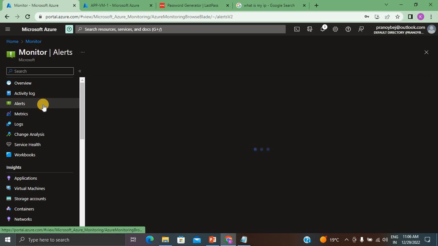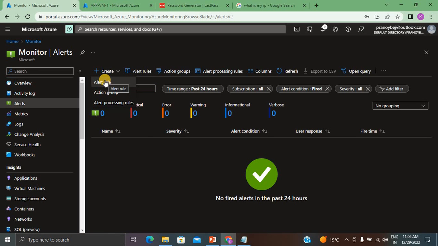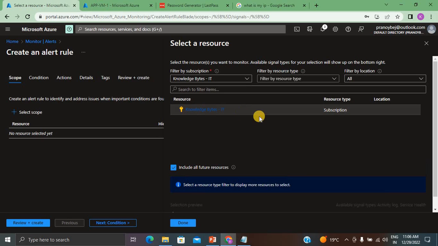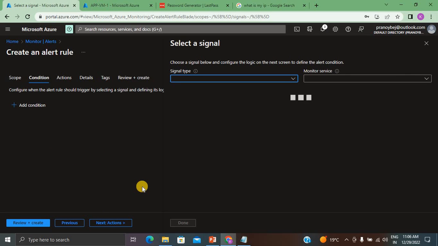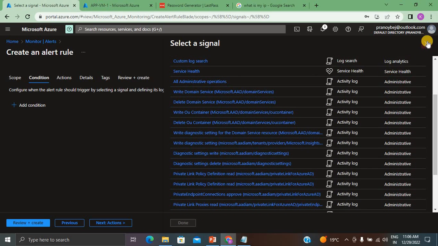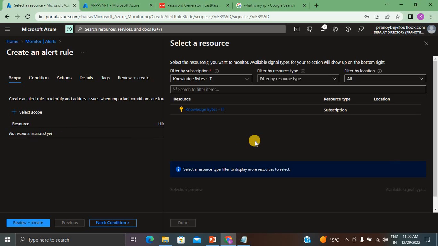So based on this, let's say I want to be notified whenever my virtual machine is over 80% CPU usage. I can create that by coming to the alert section, then clicking on create, then selecting alert rule. And I can select the subscription. Okay, I don't want the subscription, rather, sorry, I'll choose a scope properly. I'll choose the virtual machine as a scope.